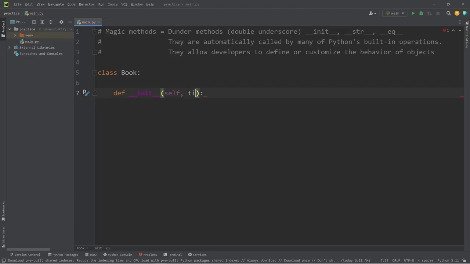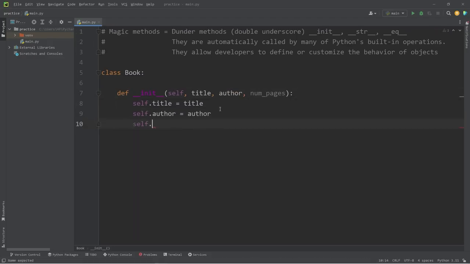For a book, we need a title, an author, and the number of pages. We'll say num pages. Self.title equals title. Self.author equals author. Self.num_pages equals num pages. When we call the class of book, we are automatically calling dunder init. So let's create a book object.